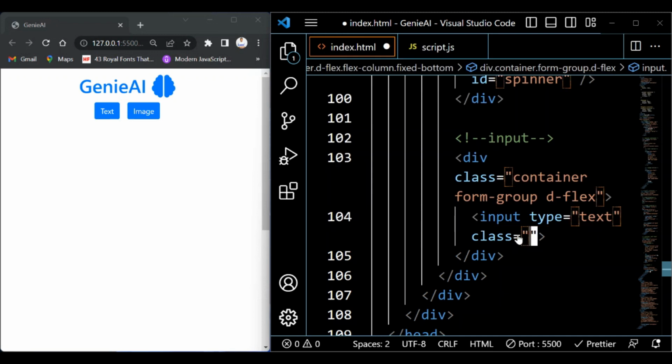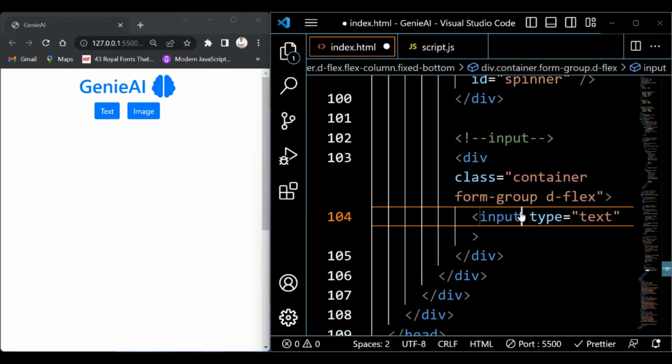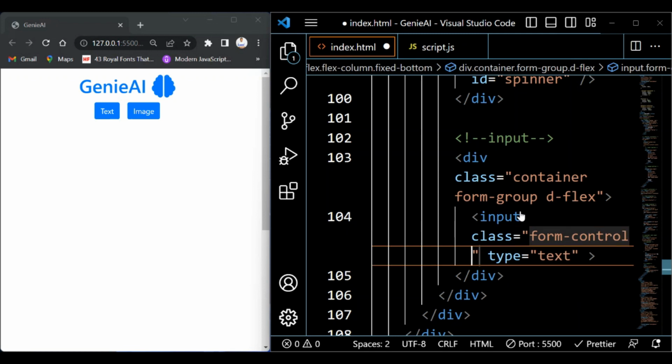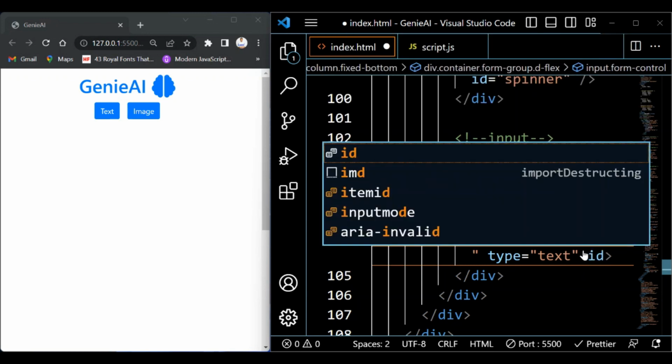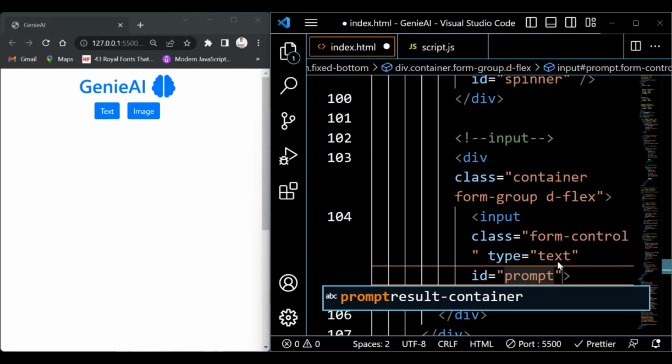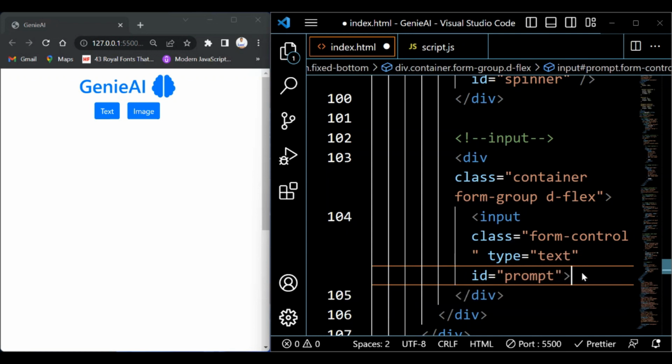Let's just put the class here. I like putting it before the type. So the class of form-control. That's all we need. I'm just going to give it an ID of prompt, because this is where we'll be entering our prompt for both image and text. So if I save, you see this input here.